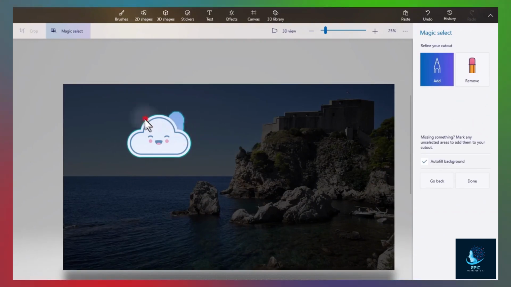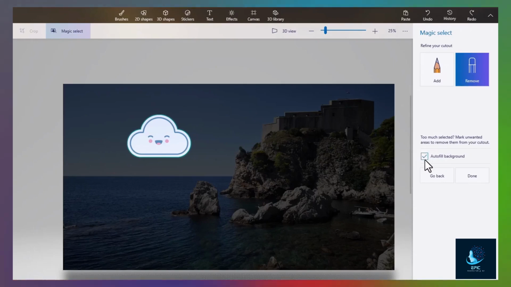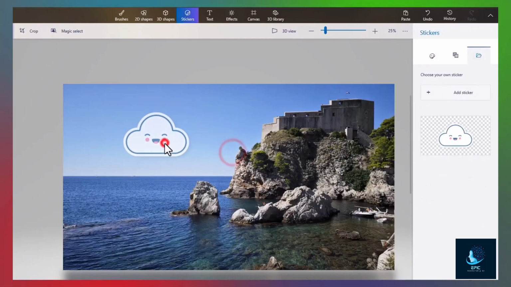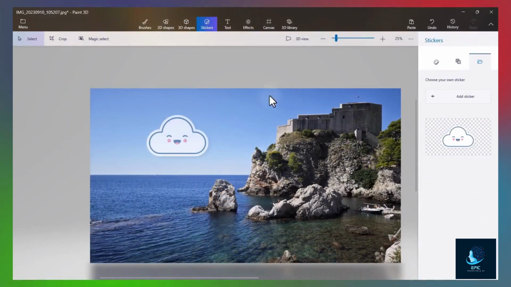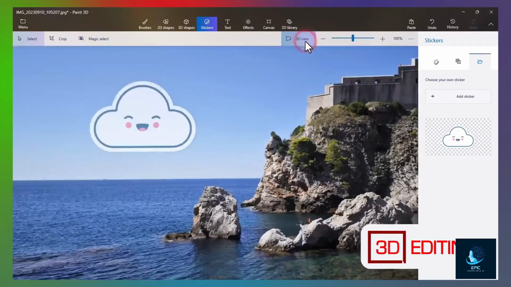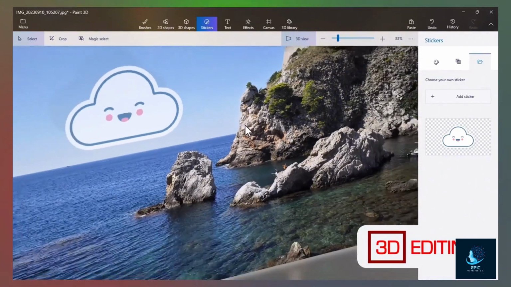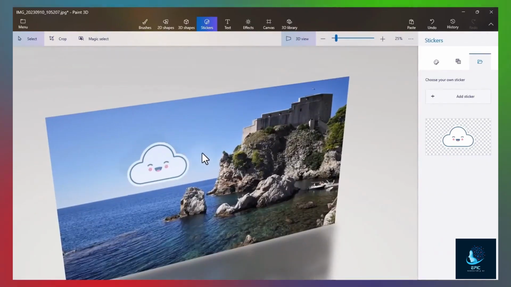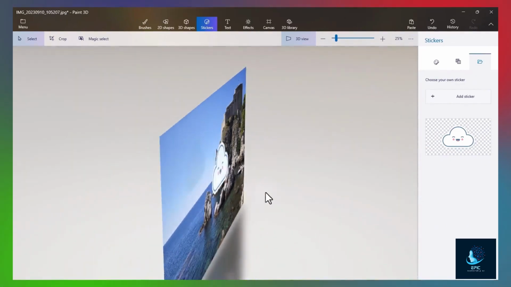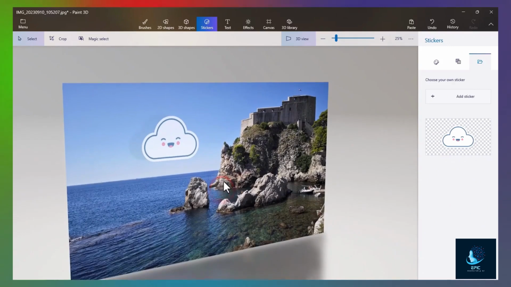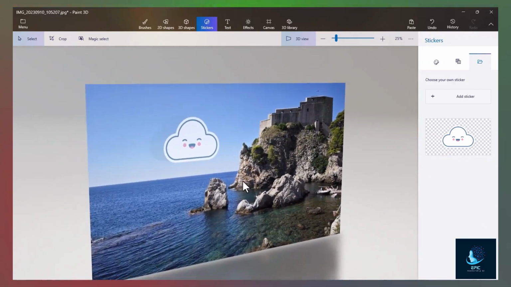Adjust these if needed, and keep autofill background enabled to fill the vacant spot of the canvas after the extraction. The shape you get is a new 3D object you can manage and edit. You can move to a 3D environment by enabling 3D view at the top. Hold down the right-click and drag to orbit around, and hold down the Alt key to pan instead.